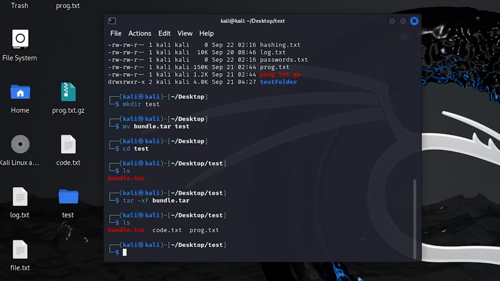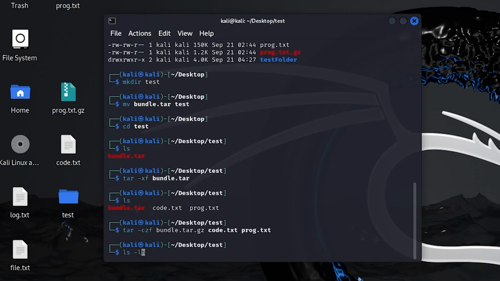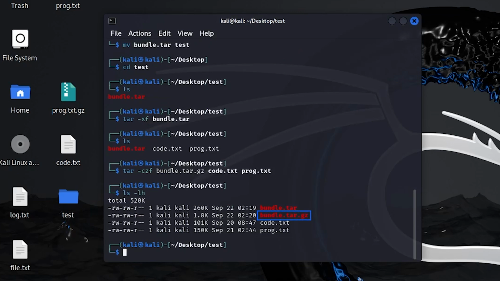Now, if you want to compress and archive at the same time, tar can handle that too. We will add the z flag for compression, like this. See what we did there? We created a .tar.gz file, which is both archived and compressed. Two birds, one stone. To unzip and extract this, you don't have to run multiple commands, just tar -xf like before, and it handles both uncompressing and extracting.